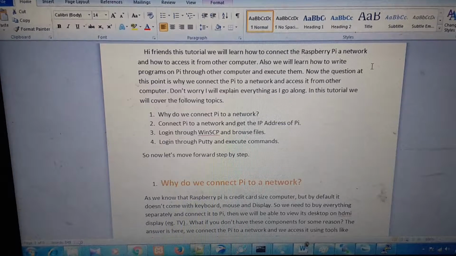Now suppose we don't have the display and other components, so how will we access the Raspberry Pi? In order to solve this problem, we need to connect the Raspberry Pi to a network wherein we have other computers connected to the same network, and then we can access the Raspberry Pi using its IP address using some tools, which are WinSCP and PuTTY. In this video we will learn how to use these tools and browse the files of the Raspberry Pi and execute commands through these tools.